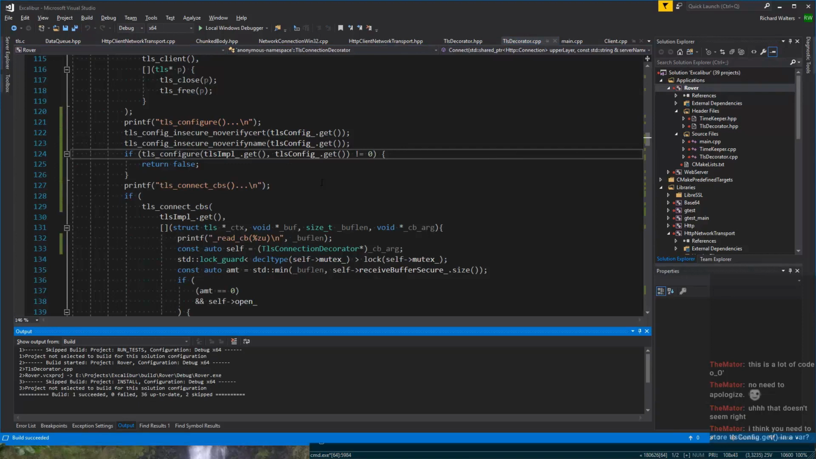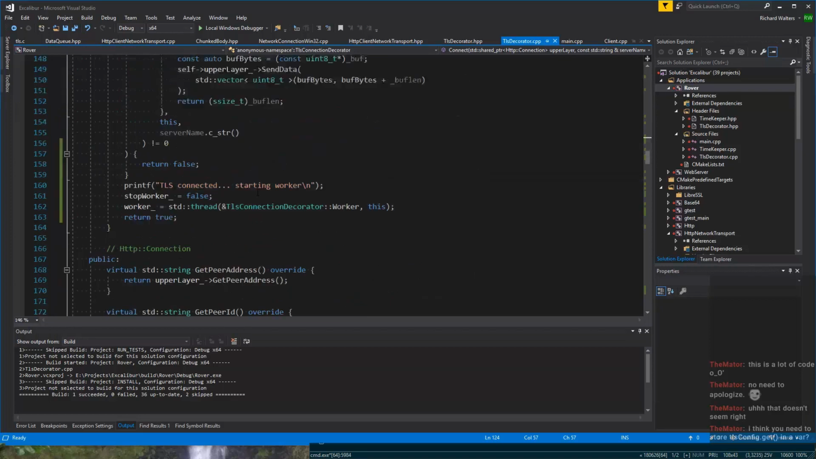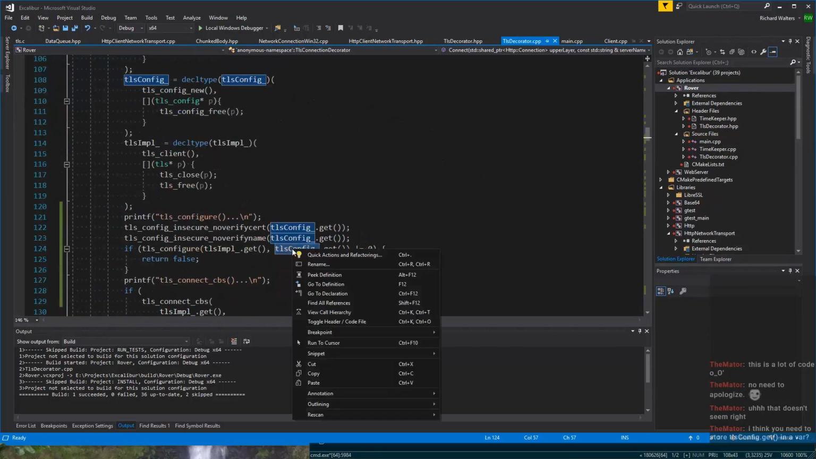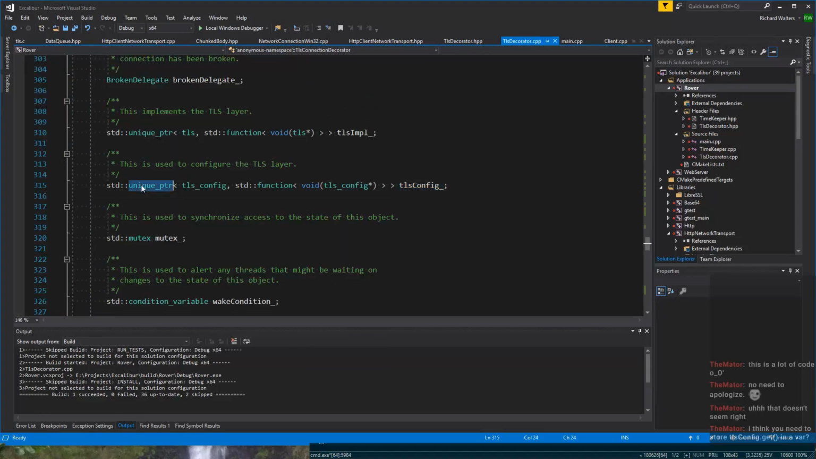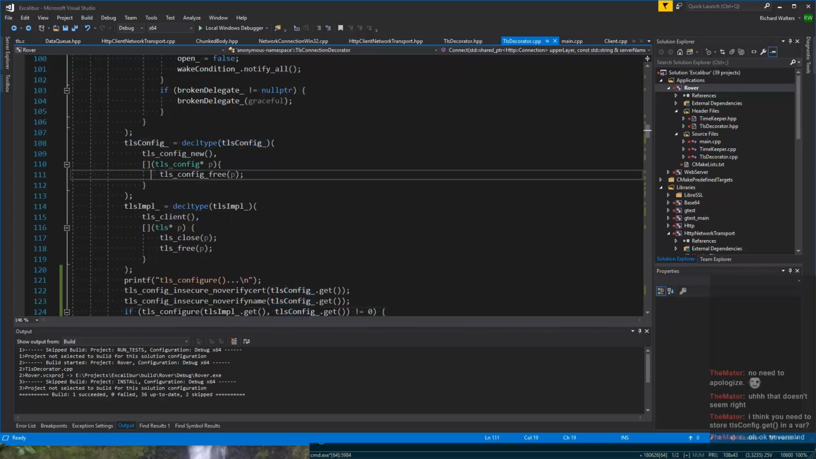Think you need to store TLS config get in a var? Well, TLS config is a unique pointer. Hold on. It'd be easier if I go to definition. So it's a unique pointer, and I use that so that I can have this function called when it goes out of scope. And that function I have right here, it calls TLS config free. This is like a nifty little C++ wrapper for C, right? When you call config new, you want to pair it with the free to be called when the unique pointer is destroyed.